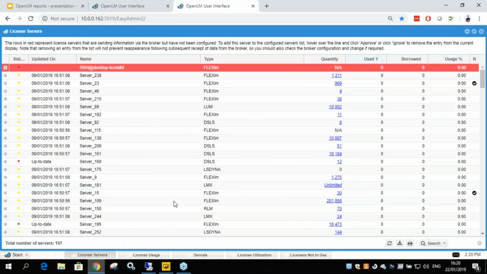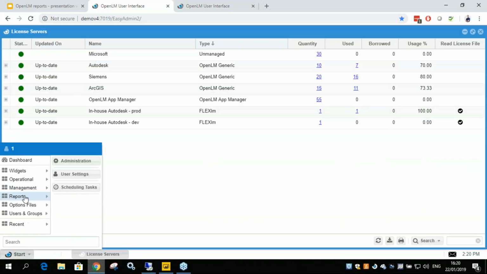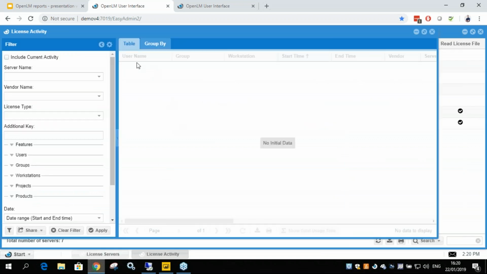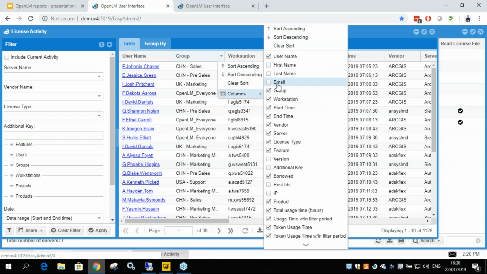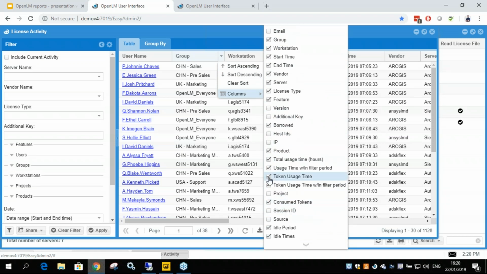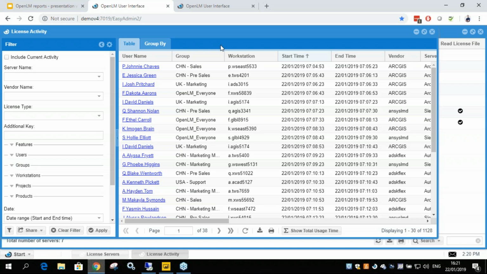Now, what else? Let's say that you are looking at some sort of table, any table in OpenLM. Let's take license activity, for example, and take a look at the sessions table. If we click right here, you'll be able to add columns. So you can add email, last name, first name, version, additional key, borrowed, IP. You can remove them if you'd like. If you don't want token usage time, for example, or a product or whatever, you can remove them, or you can choose to show them all, whatever you choose.